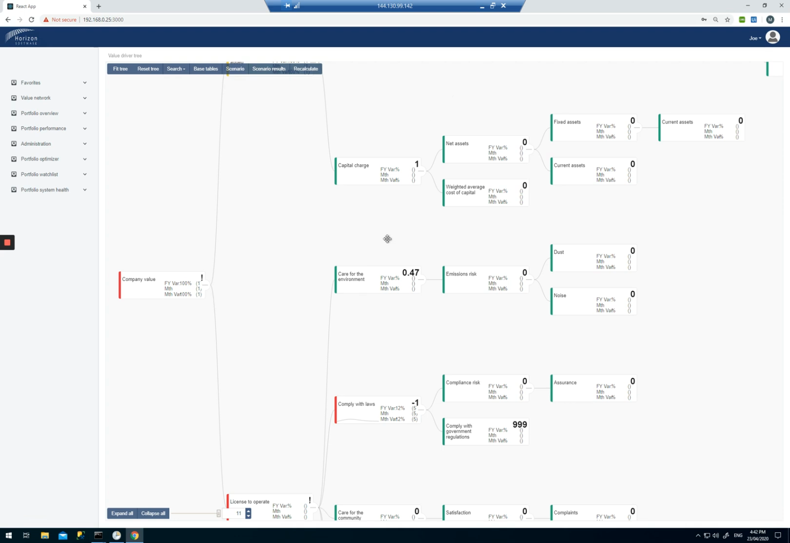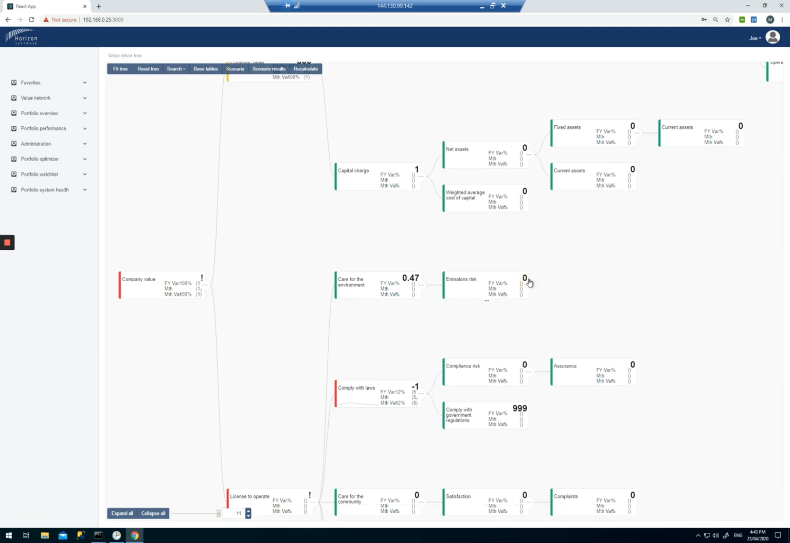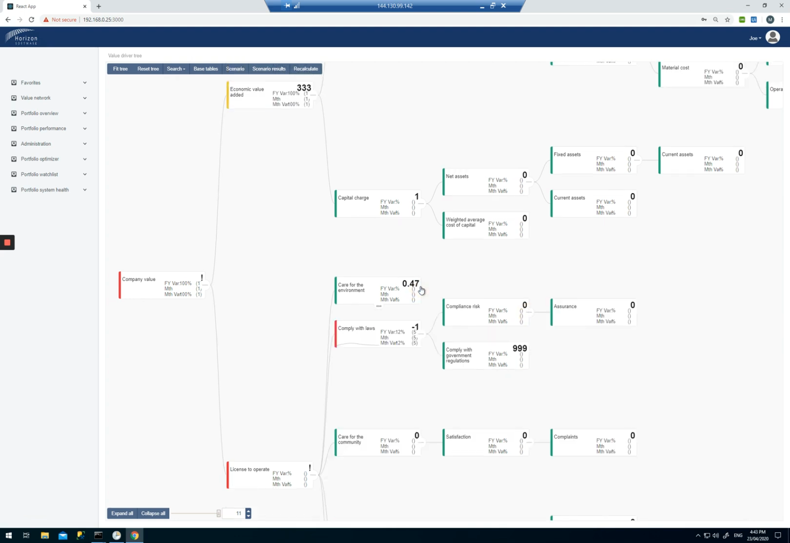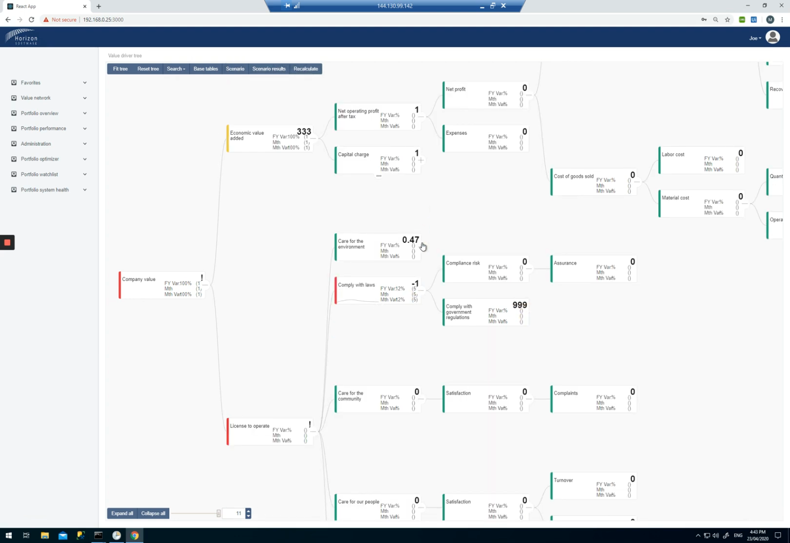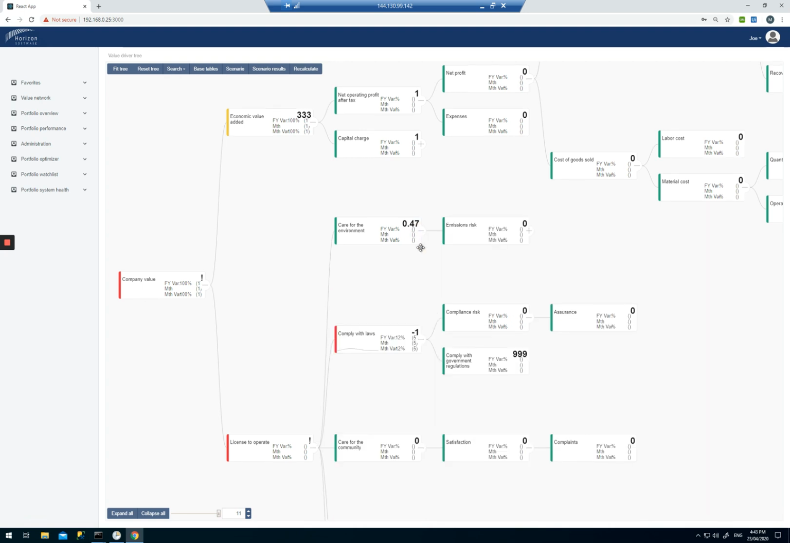As you can see, this is a tree-like view of the value driver network. We have nodes with child nodes, which can be expanded or collapsed. There are several ways to navigate through the tree. From this section located here on the bottom left corner, you can see right away that our tree is 11 levels deep.